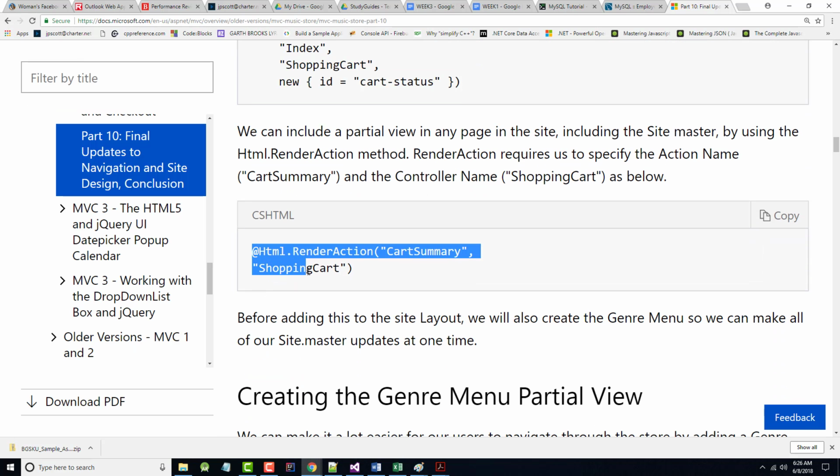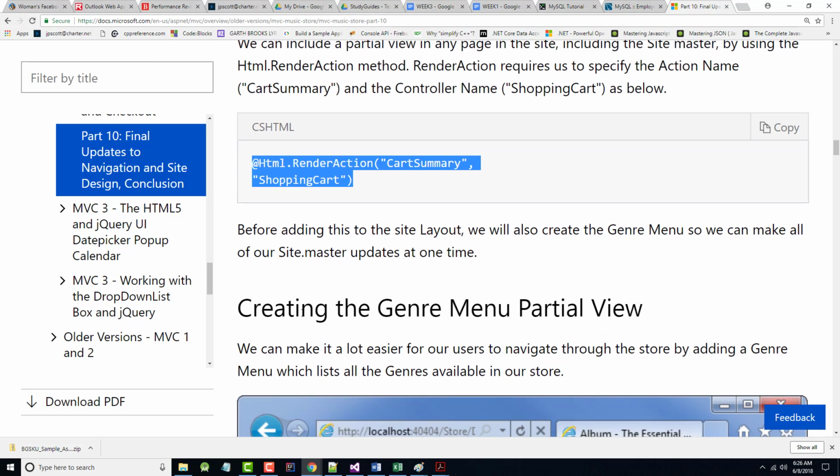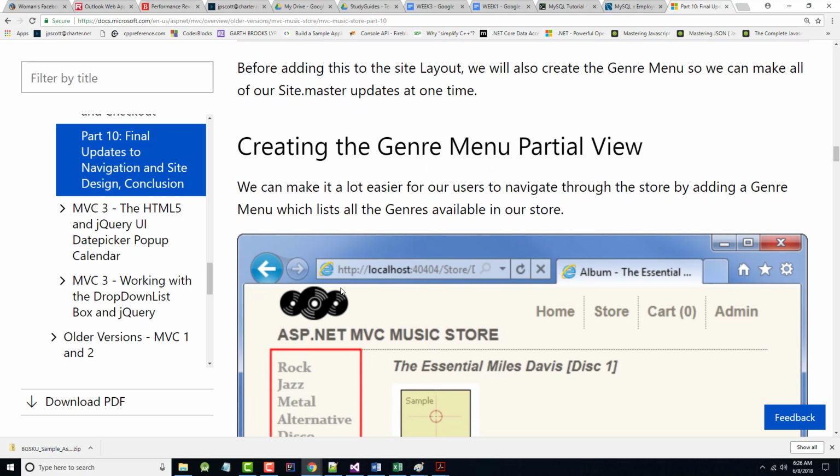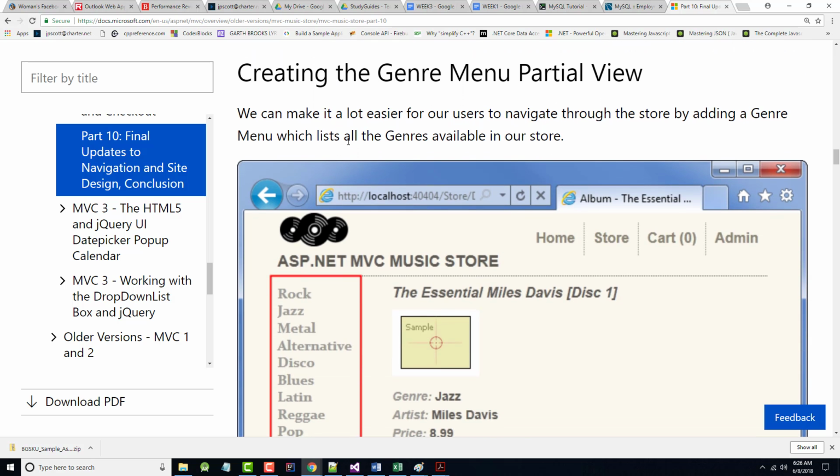Right here. Before adding this to the site layout, we will create the genre menu so we can make all of our site.master updates at one time. Okay. Creating the genre partial view. I'm on page 5 of 14.